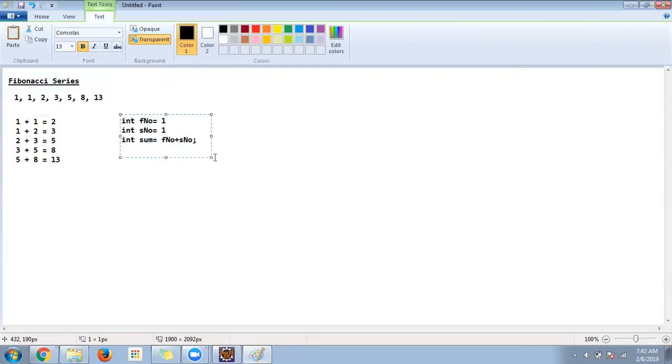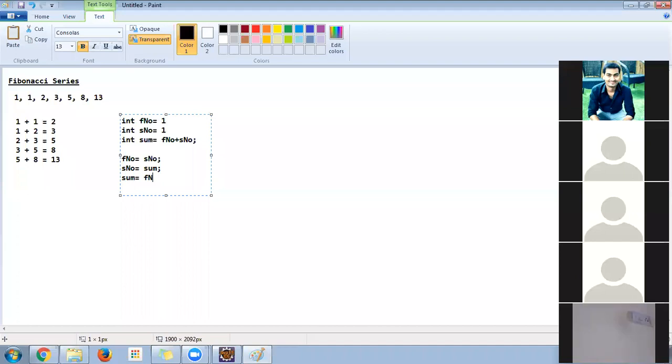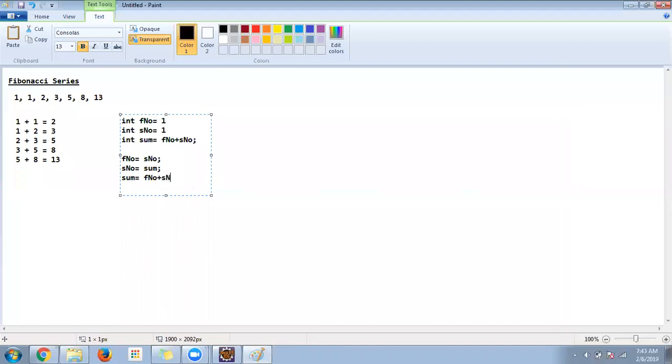First number plus second number, that I will store in the sum. Then after that, next what I need to do? I need to replace, like, firstNumber is equal to secondNumber. Then secondNumber is equal to sum. Now I need to replace the second number value to this first number, then the second number value to the sum. Then again what I need to do? sum is equal to firstNumber plus secondNumber.